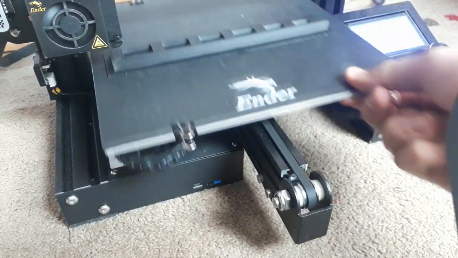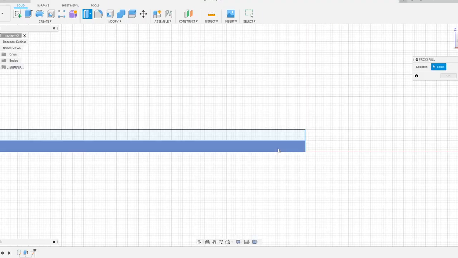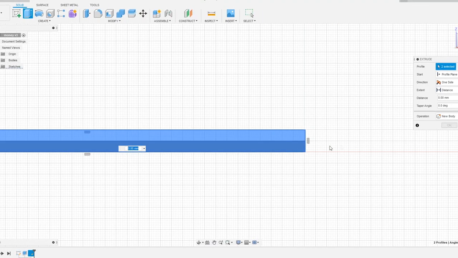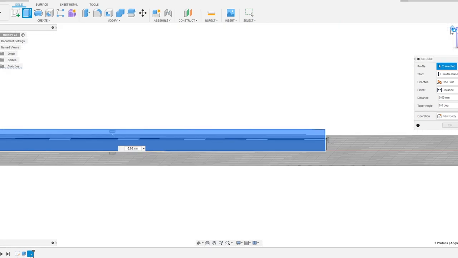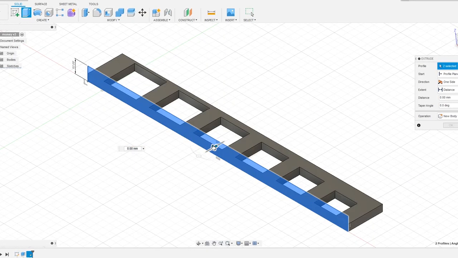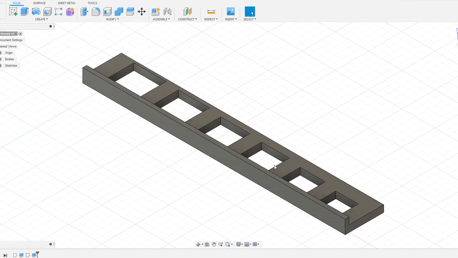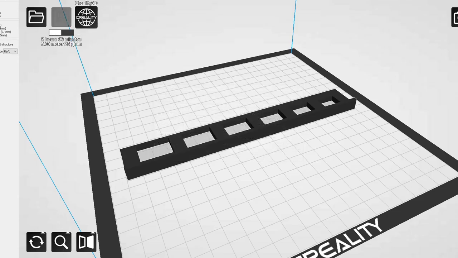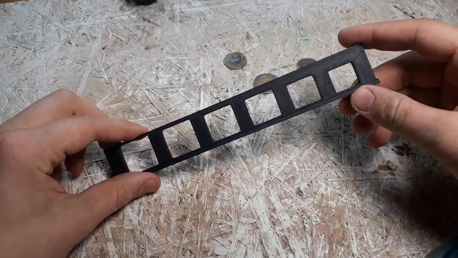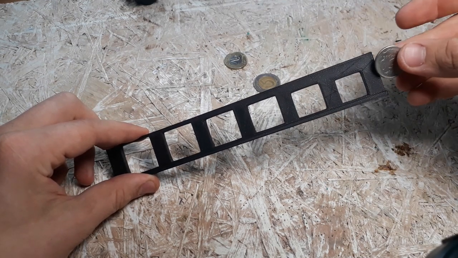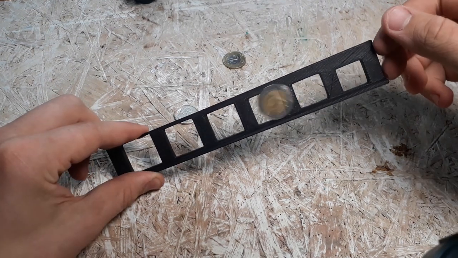Was the attempt successful? No. I returned to Fusion and added another item and printed it again. Was the attempt successful? No, but it worked better than before. I returned to Fusion again, added some elements again, and printed it again. Was the attempt successful? Yes.